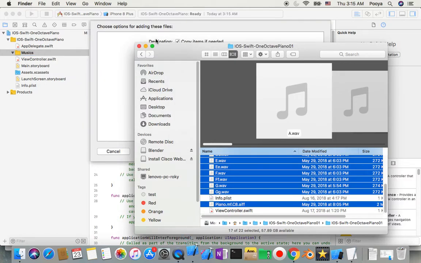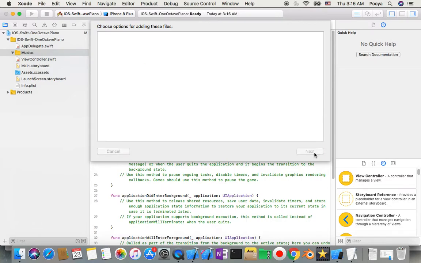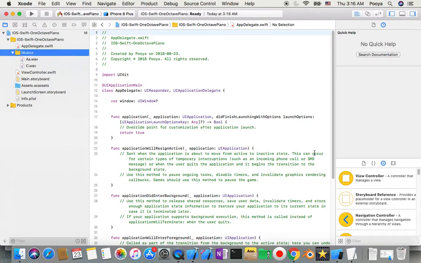under the music group. And here it asks me, okay, do you want to copy? Yes, make sure to copy that, because if you do not, it will just get a URL from there, and if you copy your project, this won't copy, so you will be in trouble. So it's better to copy and have a copy in your project. Create group, and add to target, and the target will be this. Okay, so I'm gonna copy them.